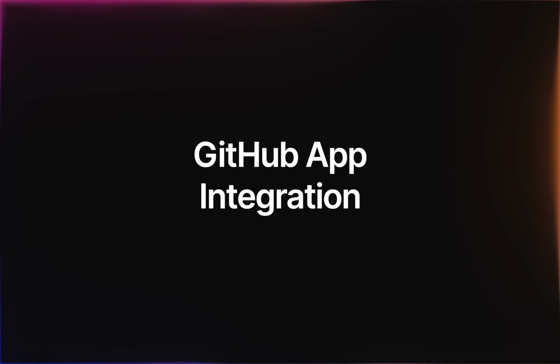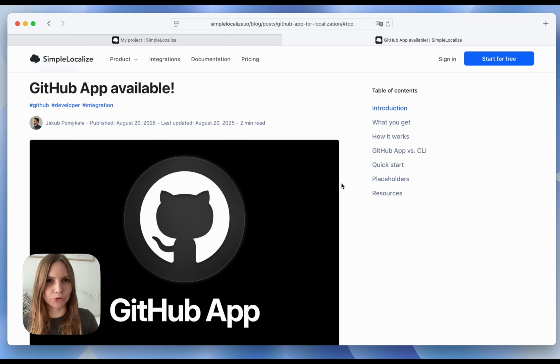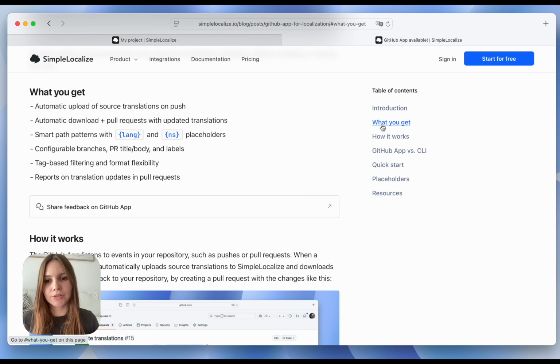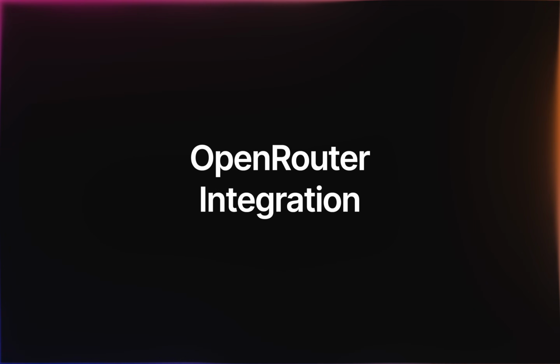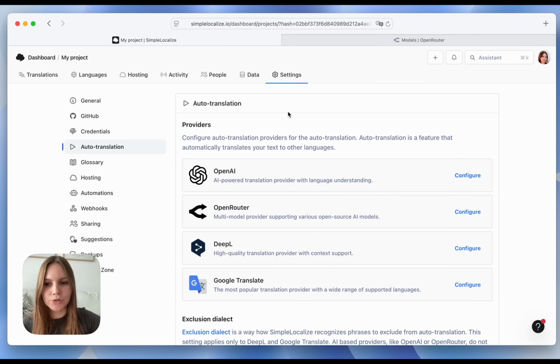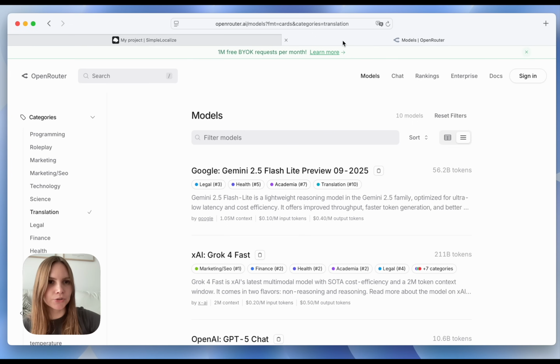You can now connect your project with GitHub using our new GitHub App integration. It makes it easier to synchronize your translations directly with your repository and makes the localization workflow truly continuous. We've integrated with OpenRouter, opening up new options for AI-assisted translations using various AI translation models. You can check all available models on the OpenRouter website and see how to integrate this option in our documentation.